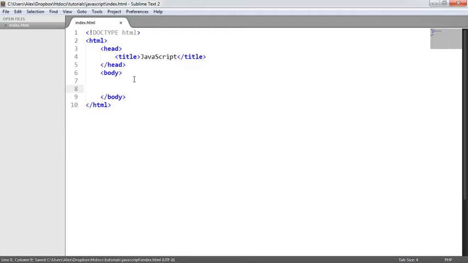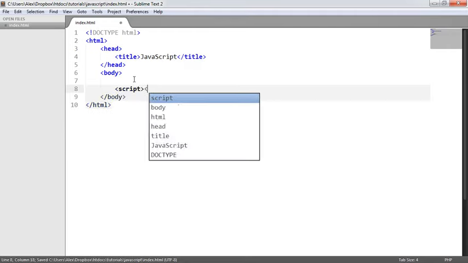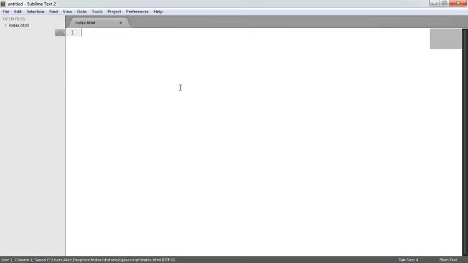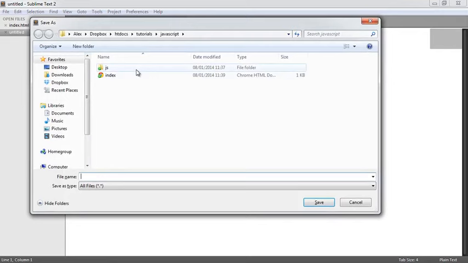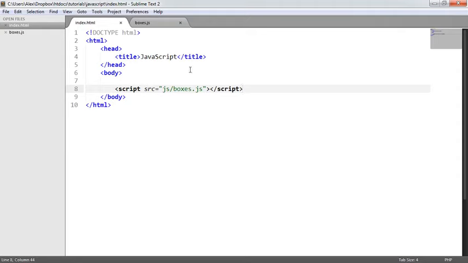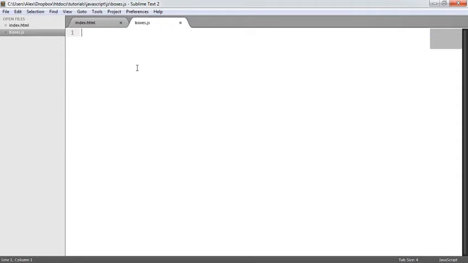The first thing I'm going to do is create an external file for this tutorial. So I'm going to create a script tag with an external source, and that's going to be boxes.js. I'm just going to call these boxes and refer to them as boxes. So I'll create a new file and save this in the JavaScript directory, so boxes.js. And that's it. I'm not going to write any markup on the page. We'll do everything within boxes.js.